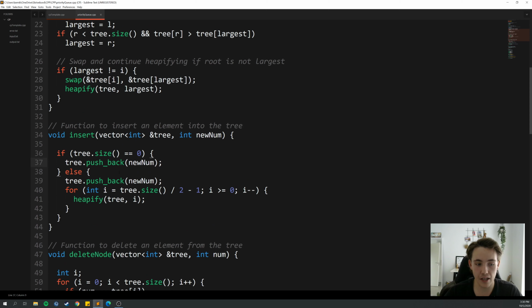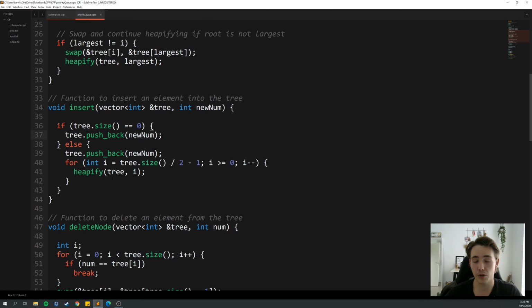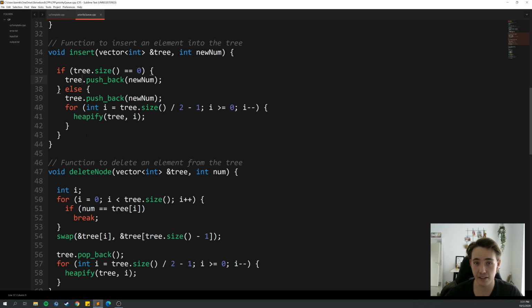So here, after we have pushed back the new number, we again need to divide our tree into 2, and then we heapify our tree again with the function up here. So when we have inserted an element and one of the child nodes is larger than its parent node, and the parent node is larger than the root node, then we need to heapify our tree again. So we will get an ordered binary tree again with the max element at the root node.